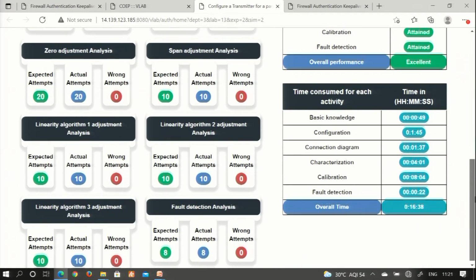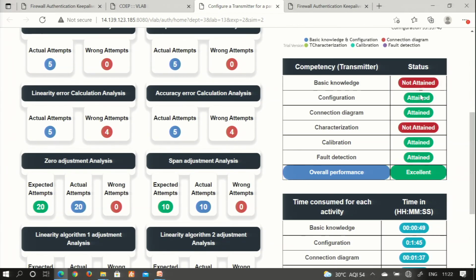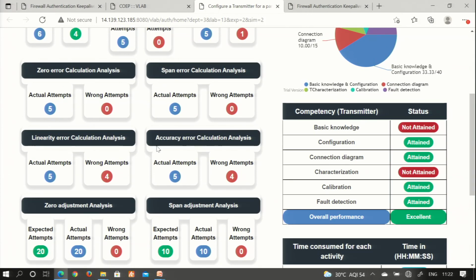But what is important here is, this is the report which is available to a student, saying that you have spent around 49 seconds on basic knowledge. That means you have not spent sufficient time there. Configuration, this much time, and the total time you spent on performing the experiment is 16 minutes and 38 seconds. Naturally, a teacher can ask the student that these are the areas where you have to focus, even if you have attained a certain level of mastery in calibration and characterization and connection diagram. Still there are attempts where there are 4 wrong attempts. That means the accuracy error calculation you have not understood properly.